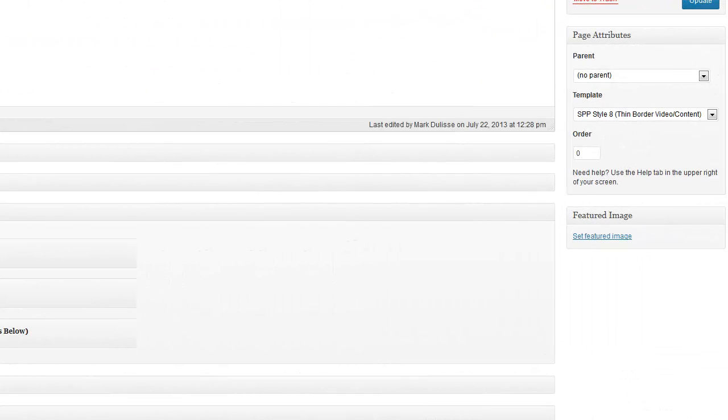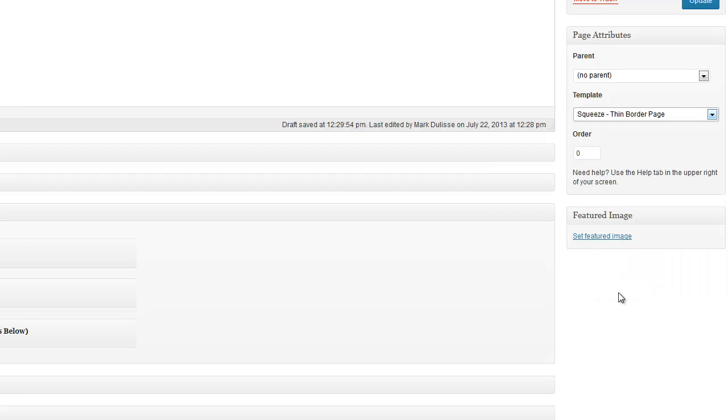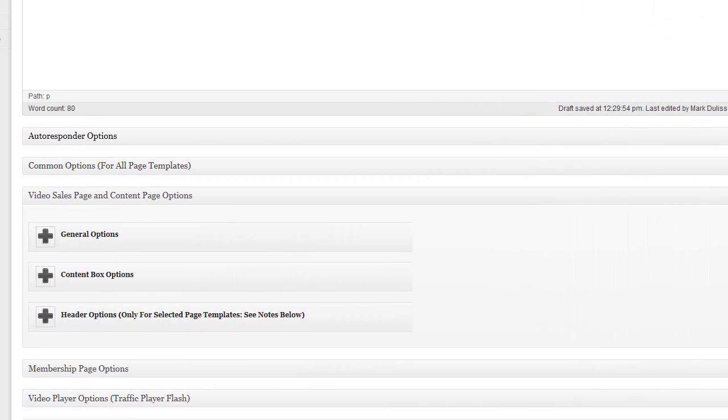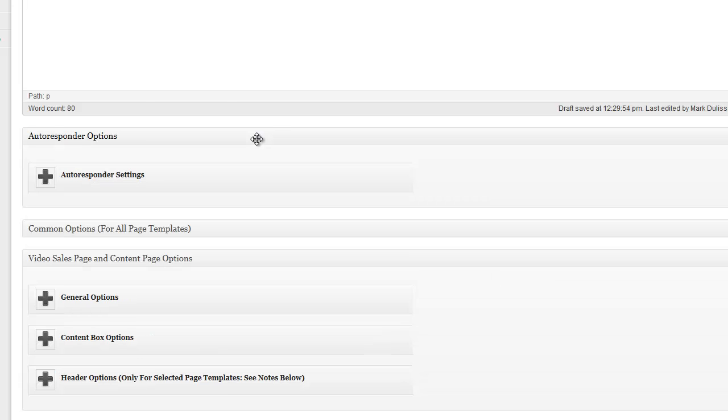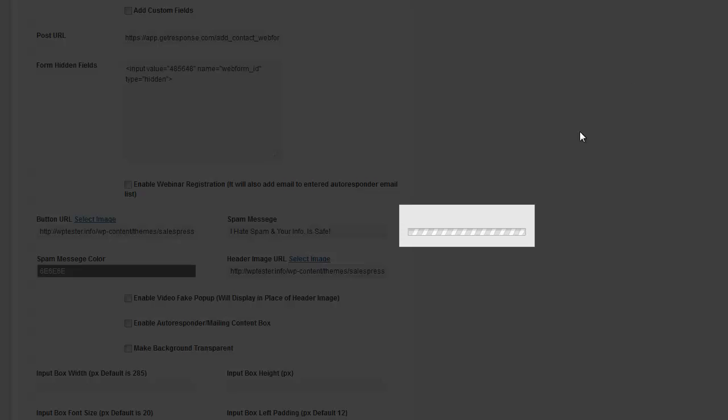So the next squeeze page, they're actually called a page template called squeeze page. I will come down to the bottom, and there's 6 different squeeze pages. I'm going to pick the same type of squeeze page, and it's called the squeeze thin border. And you'll see here that the opt-in settings remain the same. And so I will click on autoresponder settings and pick a different image for the header.